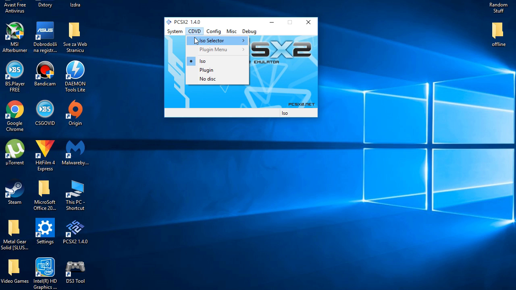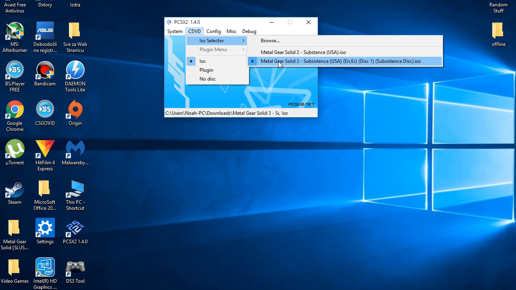So you go to ISO selector and you choose your game. I even have Metal Gear Solid 2 Subsistence, and on the same settings, both games work with no actual problems. Metal Gear Solid 2 works even better because I think it's more optimized than Metal Gear Solid 3, and it has less things to do. This has an entire jungle, while that is like an entire mother base or something like this, so it's less to render.